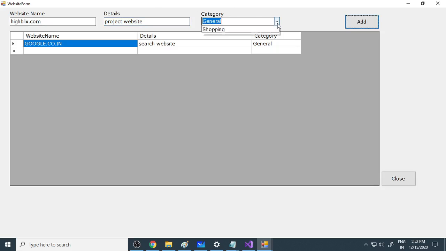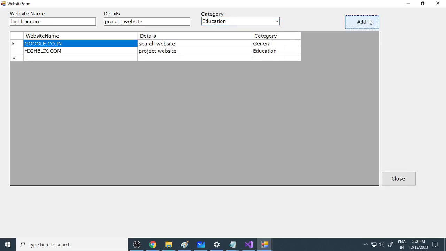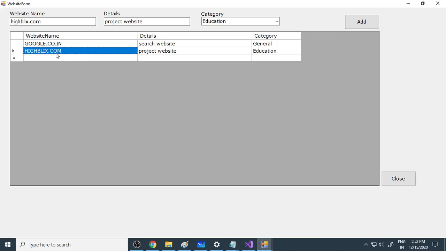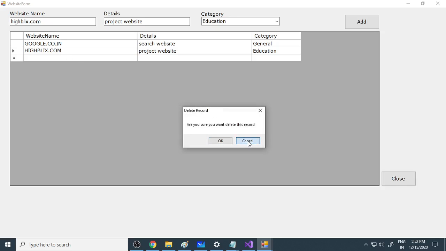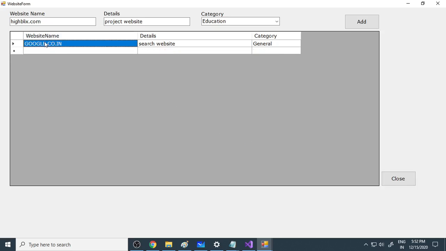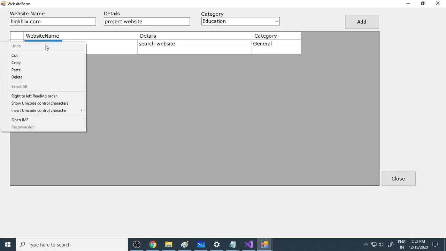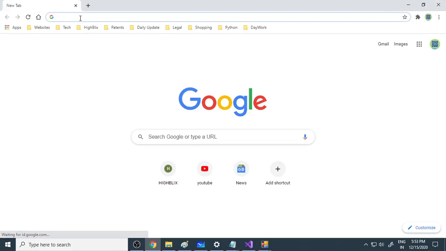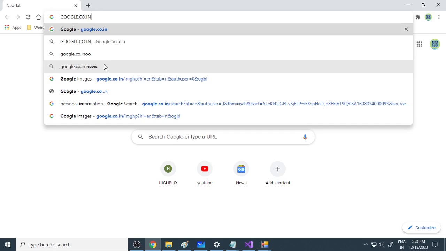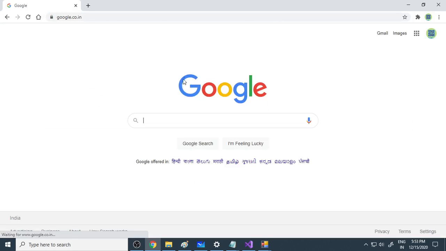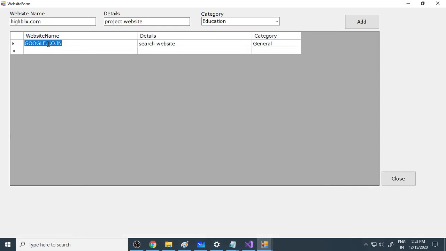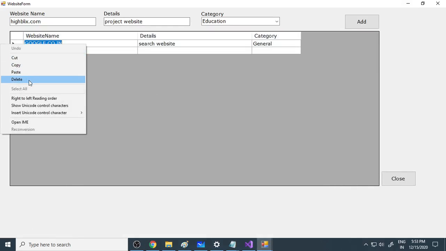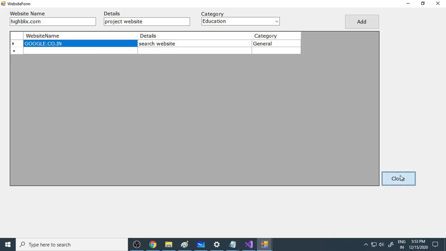So come to under education, click. Like that, whatever important websites you have, you can store all the websites here. Therefore, next time you want to work with that website, it will be easier. You can copy that, go to the browser, paste it there and click enter, and it will open the corresponding website. Here, right click to copy. You also have the option to delete it.